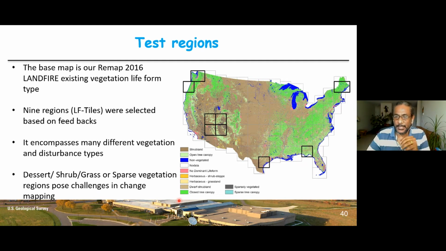What you see on the right-hand side is the base map, which is created in the REMAP 2016. The black squares are the places where we have the LANDFIRE tiles, and the little gray ones are all the LANDFIRE tiles, the 98 of them throughout the CONUS. So all our statistics are defined, or our models are run, specifically for any of these local tiles.